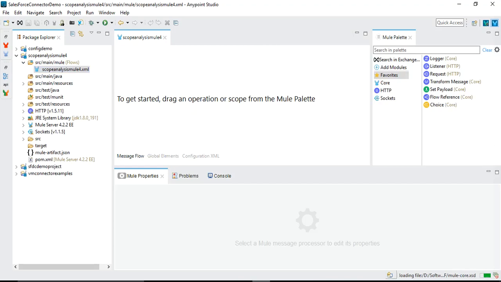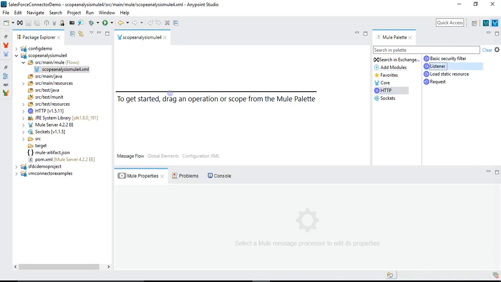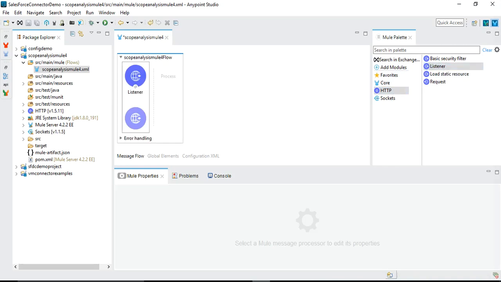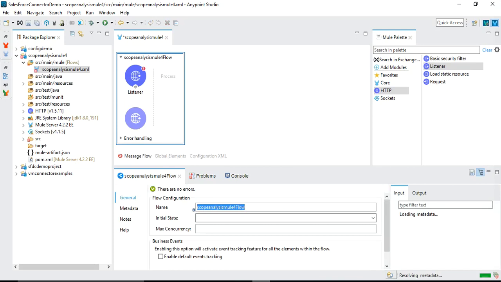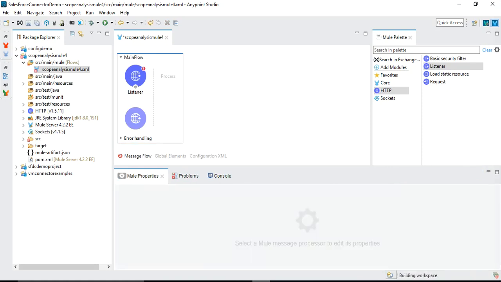So let's first create the main flow. For the main flow, we are going to add an HTTP listener. That will be the source, as we will be receiving the request in the form of an HTTP request. And let's rename this flow to main flow. Okay, so in the main flow, we need to configure this HTTP listener.